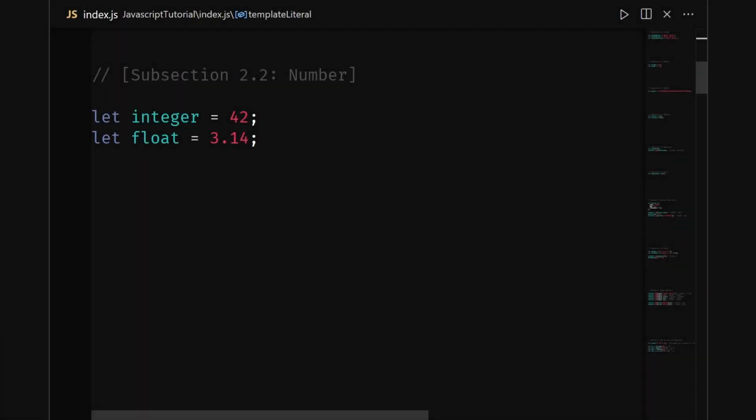Numbers in JavaScript can represent both integers and floating point values. There's only one number data type, unlike other programming languages that have several separate data types for integers and floats. For example, here integer is 42, float is 3.14, and you can mix and match them. So there's only one number data type in JavaScript.